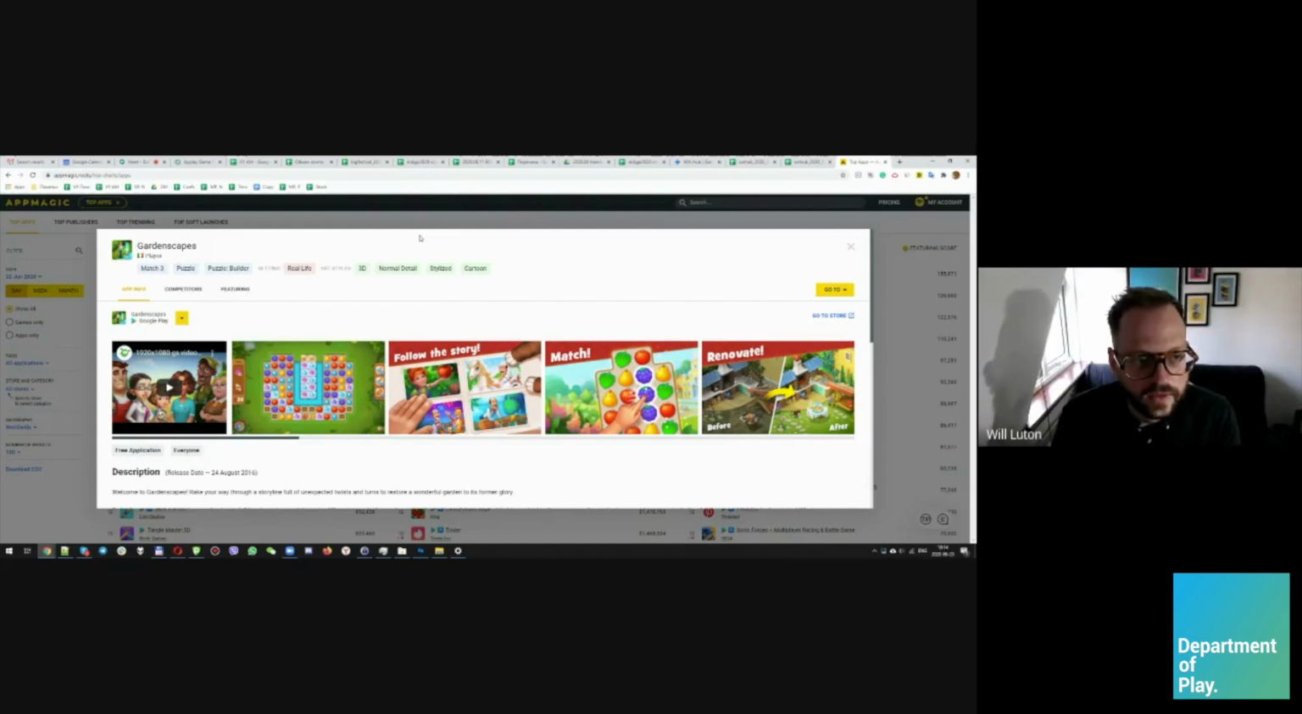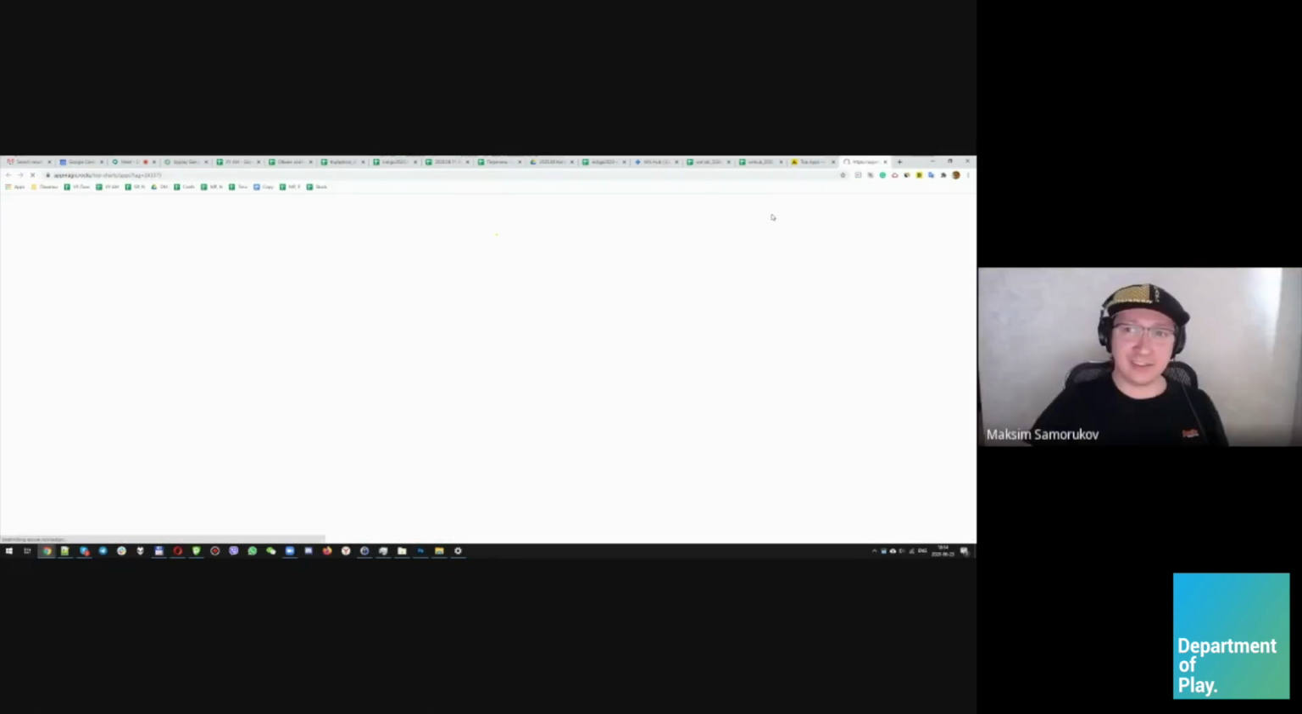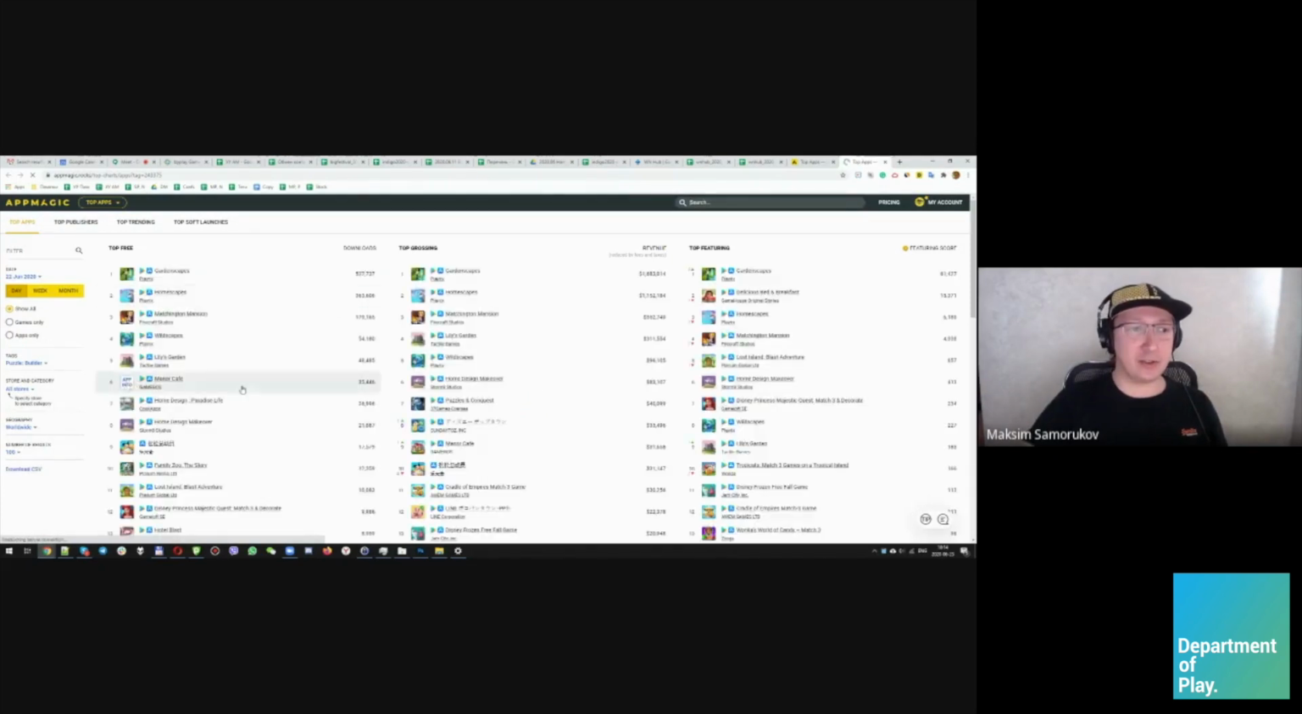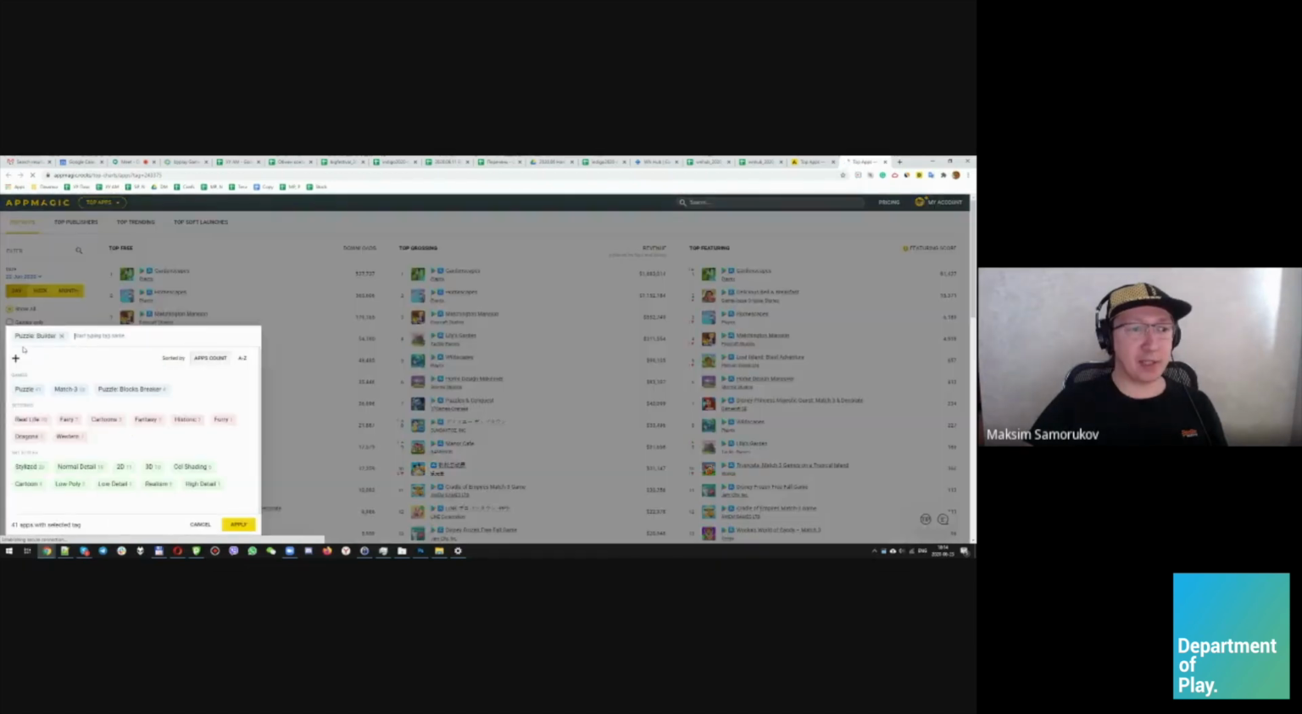Got it. Right. And so if we clicked on the puzzle builder, that will take us off somewhere. Sorry, I'm jumping ahead in your demo. Right, exactly. If you click on a tag, you're going to get to another top charts view, the same top charts, but with the tag puzzle builder selected here. So you can actually select some other tags. For example, you want to see only puzzle builders with a real life setting or with stylized graphics.